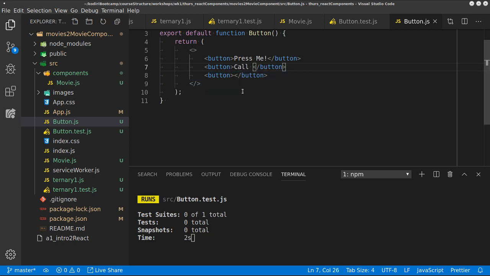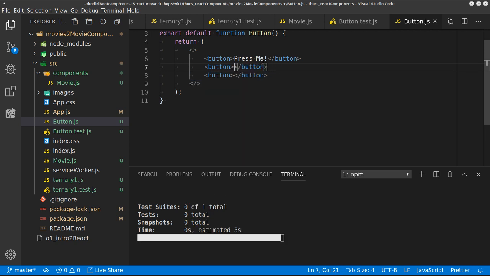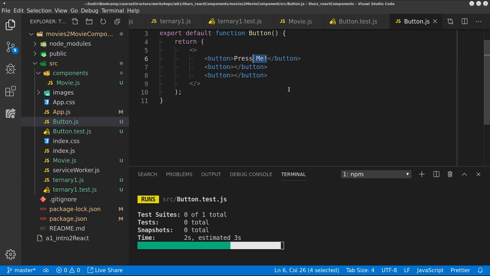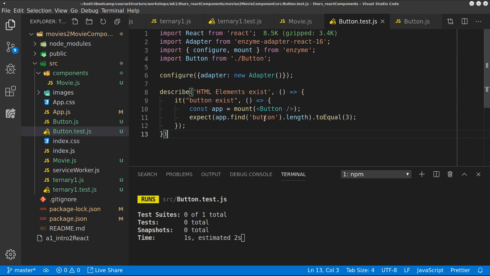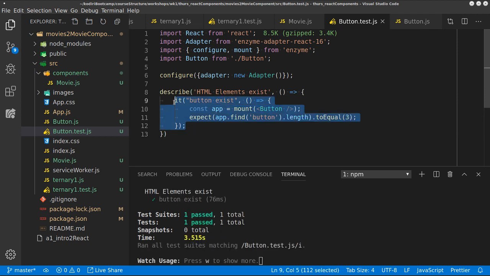How would we, sorry, I've done it the wrong way around, right? Test-driven development, what do I do first? Write the test. Let's write the test first. Let's write a different test.